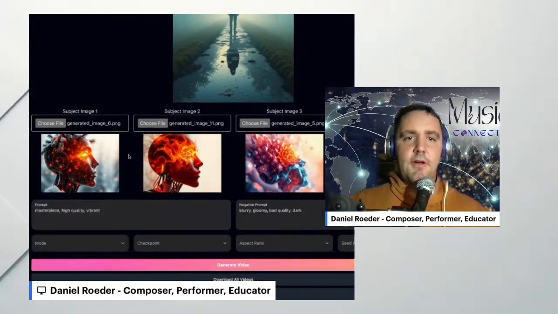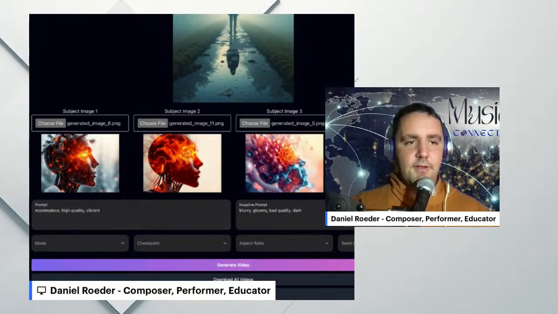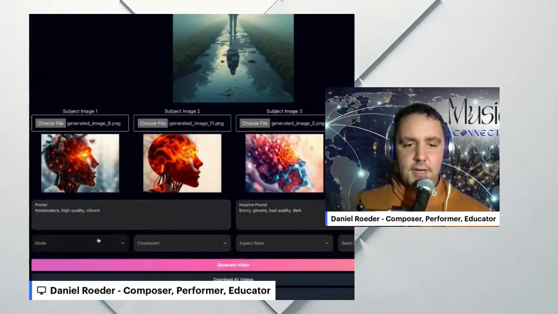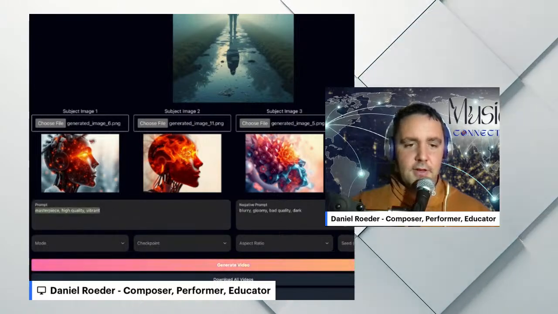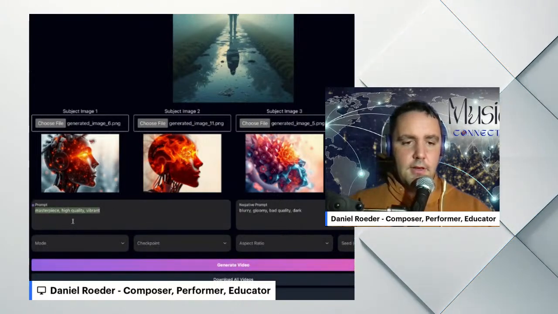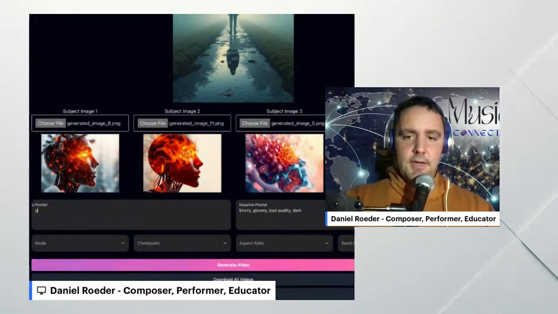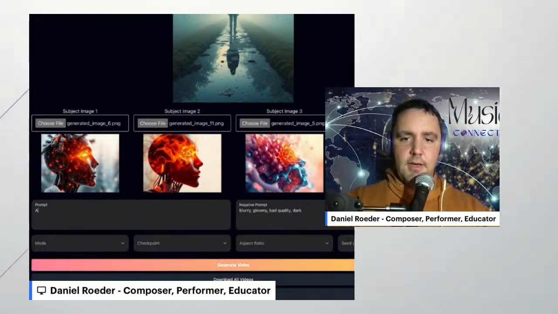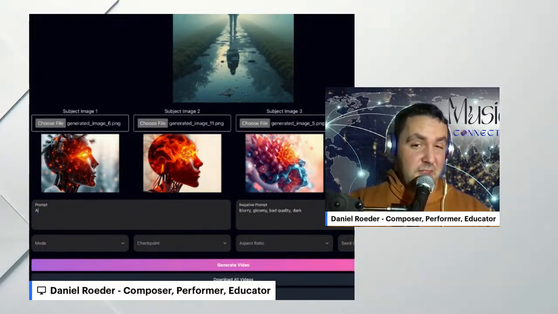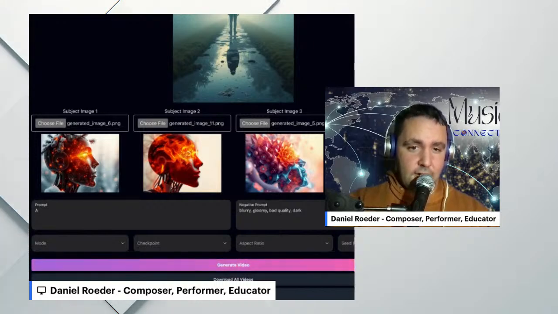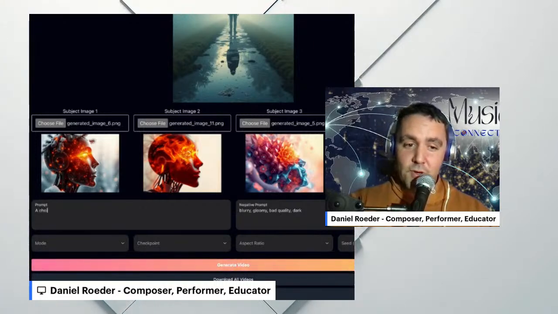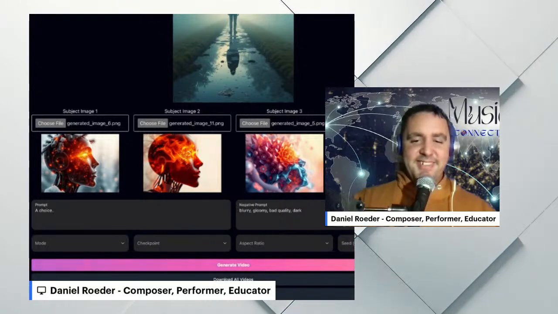Okay, so I am going to. I don't actually know if it was still here. That's okay. Let's just say I'm going to just keep it. This is the simplest prompt I ever have written. A choice, period.